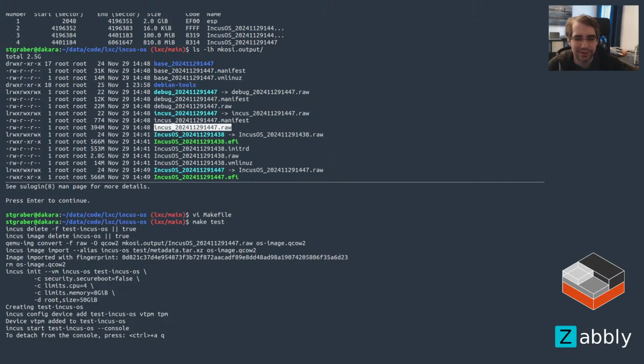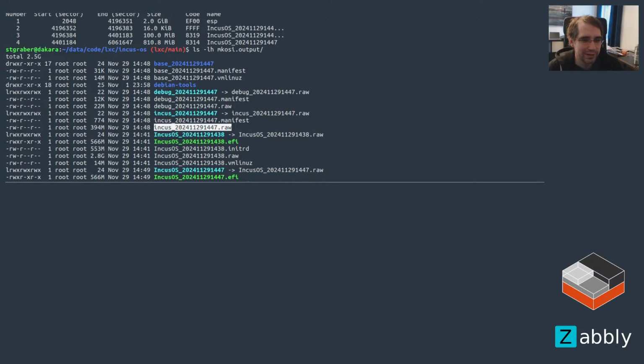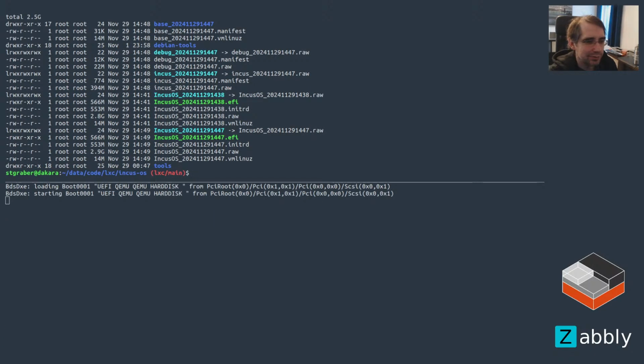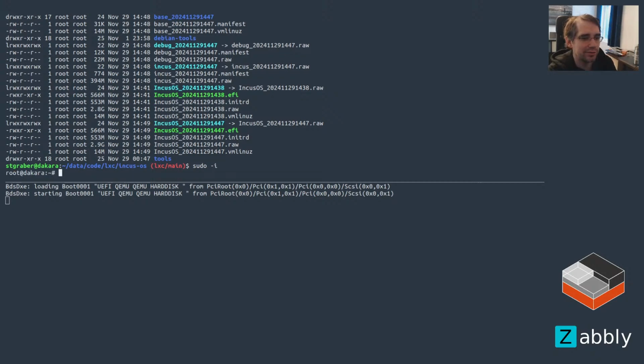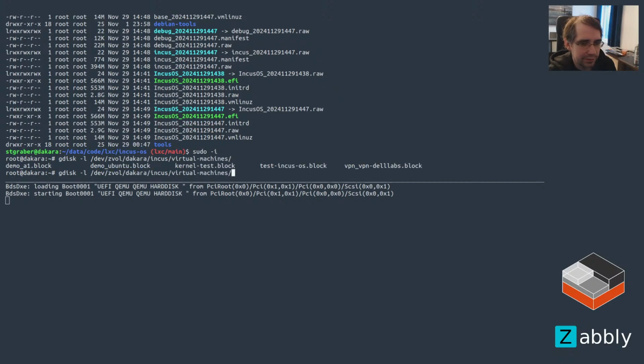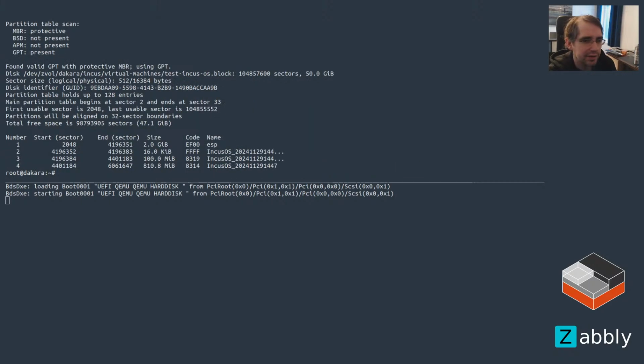And now to wait for that UKI to load. While it does that, we need to get a root shell on this guy, and we can go look at the partition table directly in the VM. So from this side, which one is it? Test Incus block, this guy. Okay, so currently we can see it's obviously not run repart yet, so it's still what we had in the file, except that we can see it's on a 50 gigs disk now.